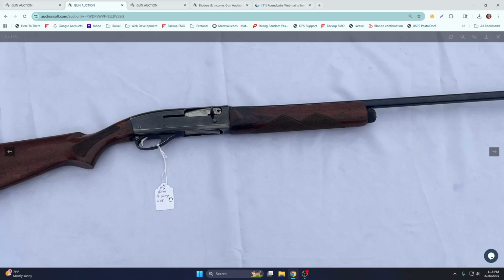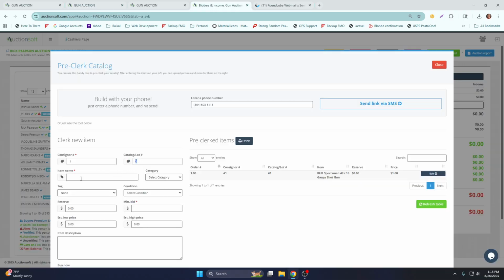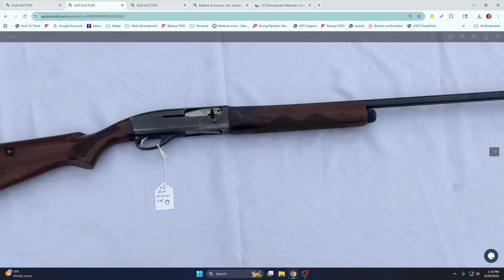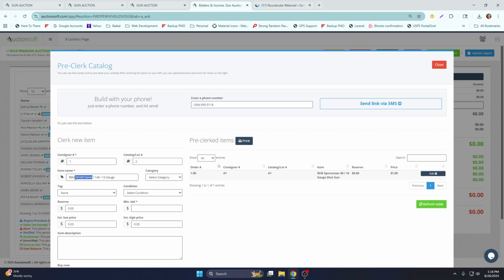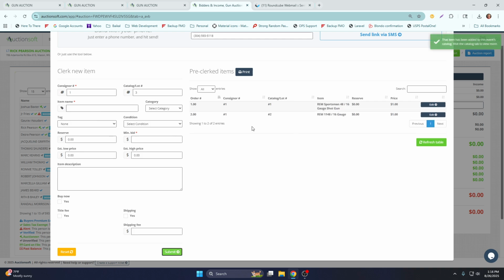All right, number two, an REM 16 gauge 1148. Don't really know the difference. The system automatically goes to lot one, REM 1148, 16 gauge. All right, let's see if I got everything down there. Actually, it doesn't say sportsman on this, so I am going to assume that that's the way they want it. Again, we'll start it at $1, description, yada, yada, poof, and there it is. So now we've got 2 lots. Let's do the next one.